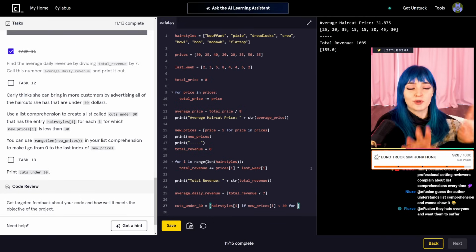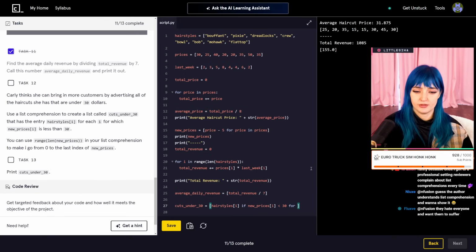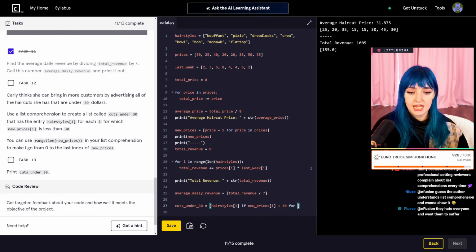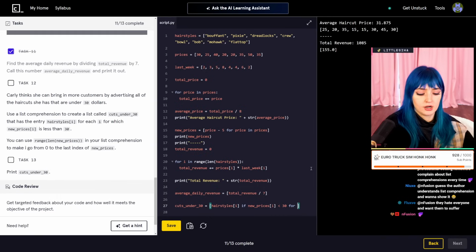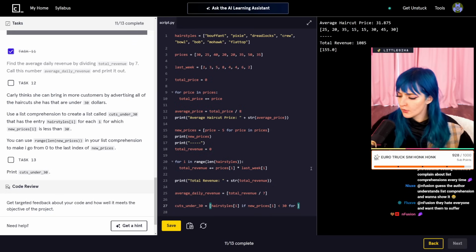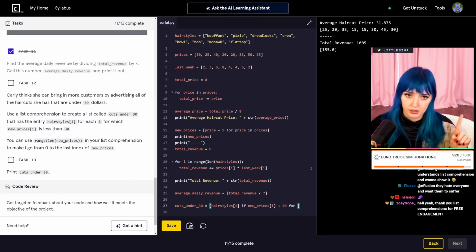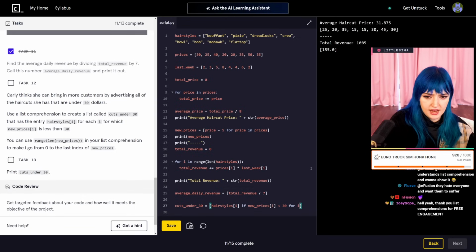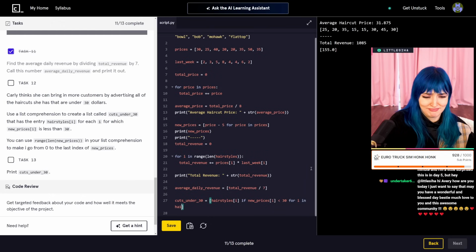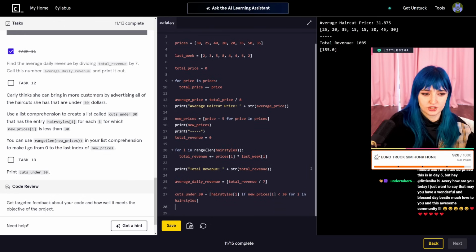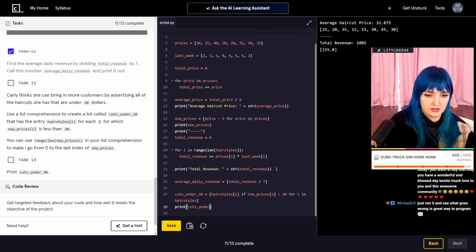Okay, I'm just gonna write it and print it and see where I messed up, because it will tell me where I messed up. Hairstyles i if new prices i less than 30 for i in hairstyles. This is so wrong. I'm completely guessing. Print cuts under 30.